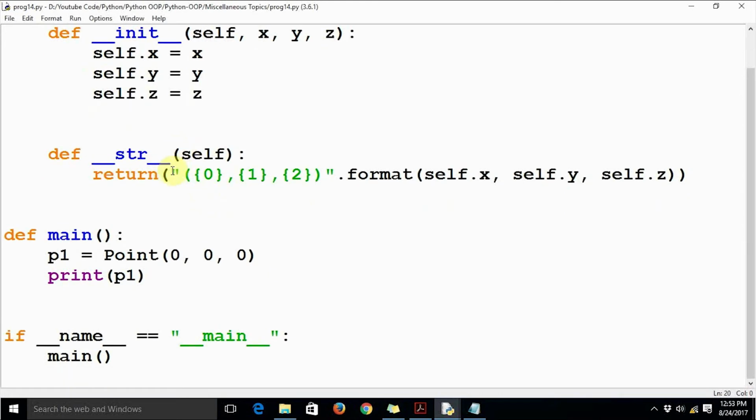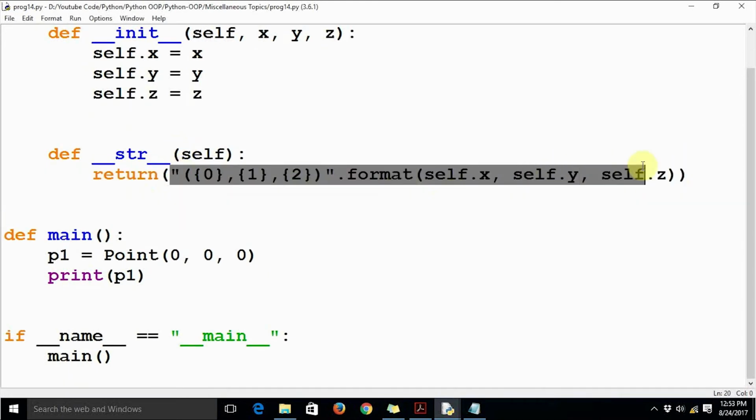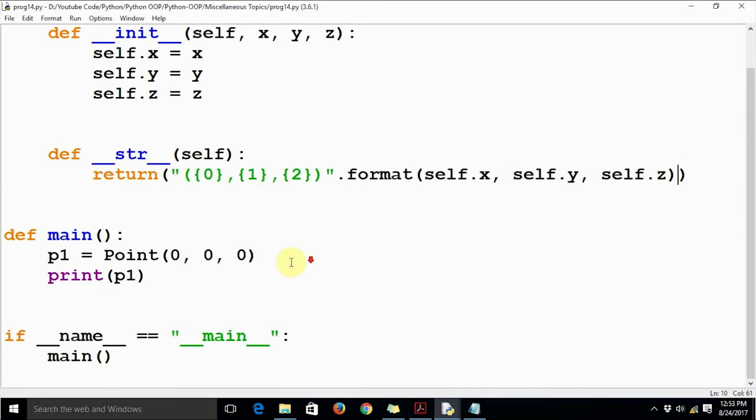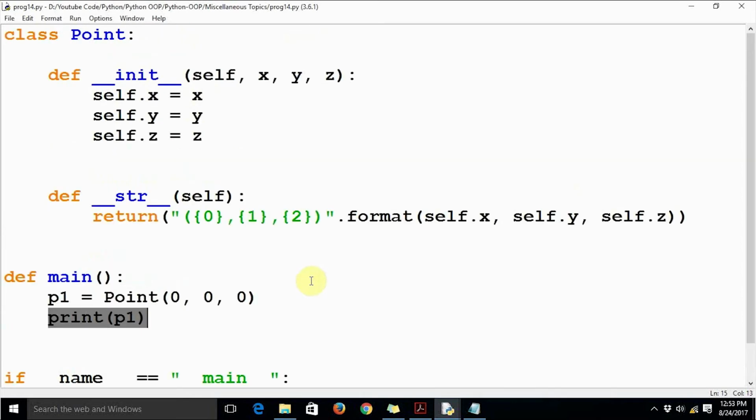So I had formatted the string this way, and it actually returns a string, and by catching it in the print function, I am able to print that string. Okay, so now this is a very basic skeleton of our code.